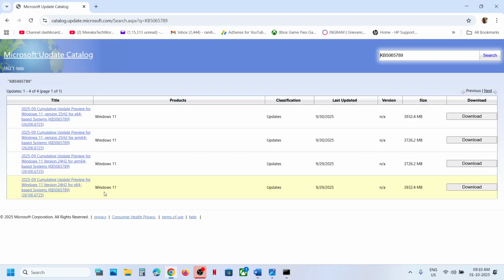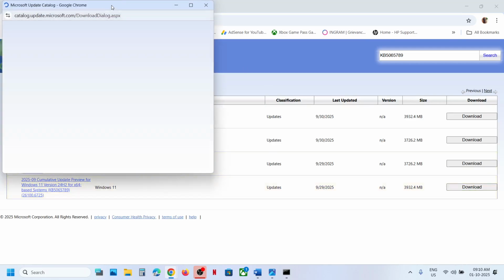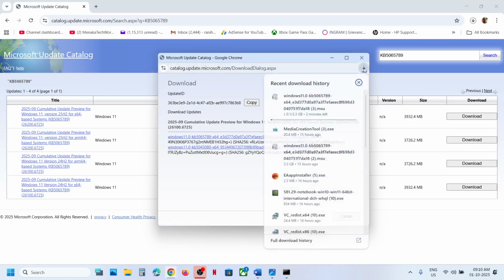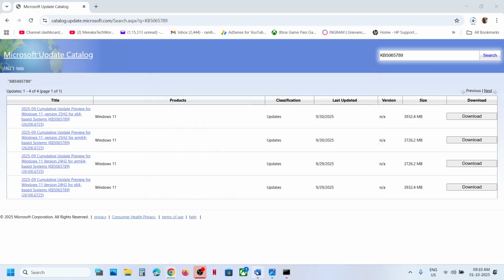This is the right one for me. Now if you have Windows 11 version 25H2 x64 based system, then this is the right one for you. For me this is the right one. So click on download and then over here click on KB5065789, click on this and let the download complete. Once the download is complete, you can click on this file, follow the on-screen instruction and you can install this update manually and then restart your computer and then check.